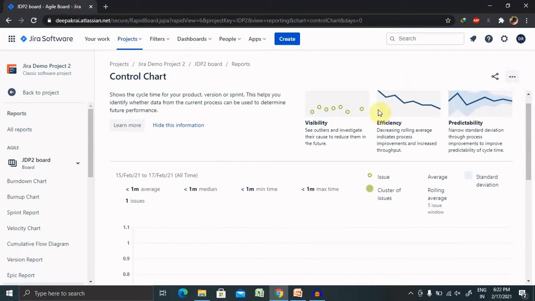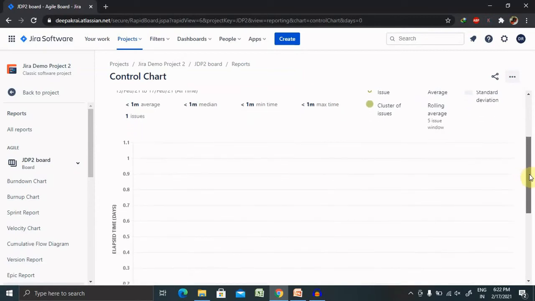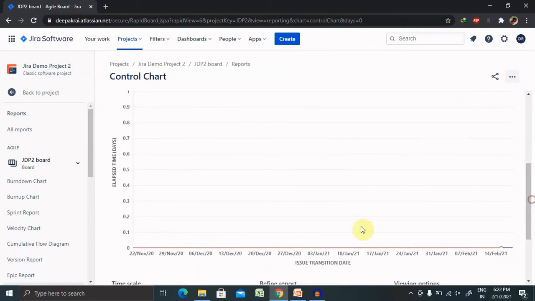Whenever we see efficiency, the report looks like this, and predictability will look like that. Efficiency means a decreasing rolling average indicates process improvement and increased throughput. Predictability provides a narrow standard deviation through process improvements to improve predictability of cycle time. The mean will show the average, median, minimum time and maximum time. The graph will always show elapsed time in days on the y-axis, and issue transition date on the x-axis.